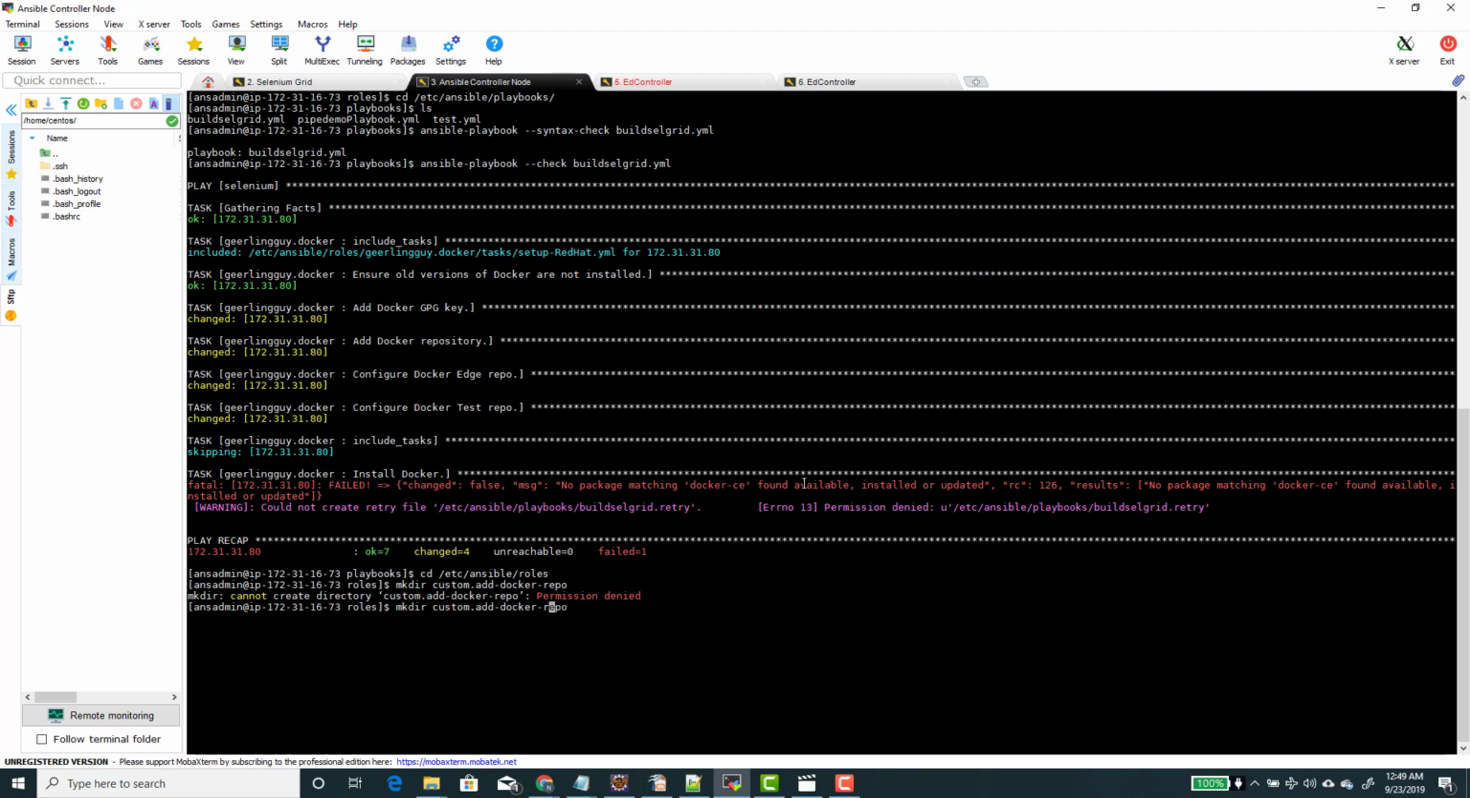Permission denied. Okay, I should be running this as sudo. Okay, so I created that, and then within that I created another folder. So I navigated to this one, and then I did a sudo mkdir tasks, and I ended up creating a main.yaml file. So main.yaml. Okay. And within this main.yaml, I ended up pasting the following code.